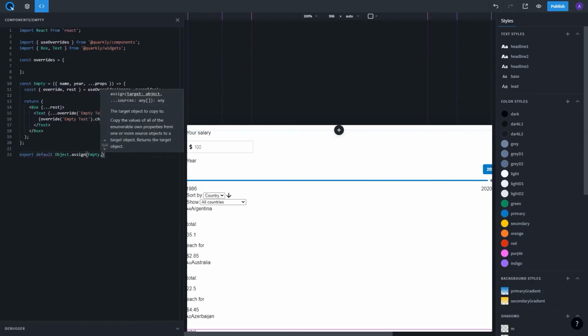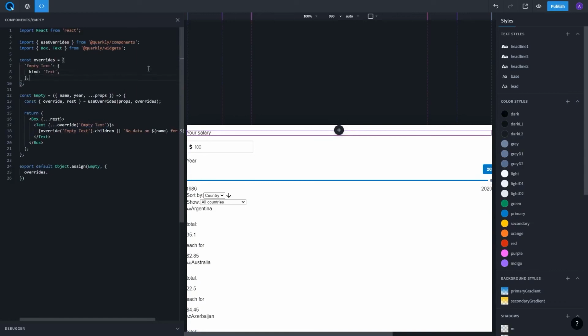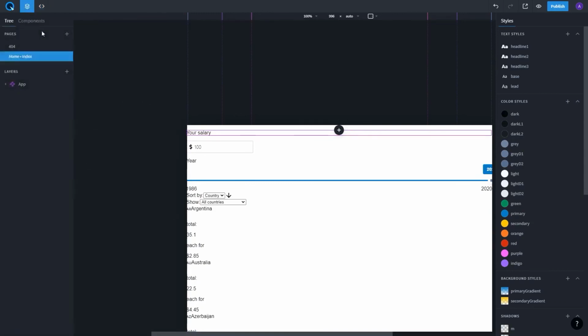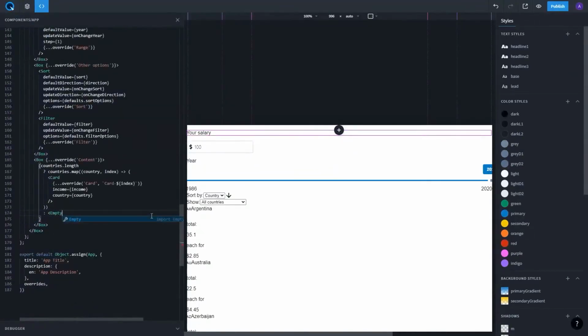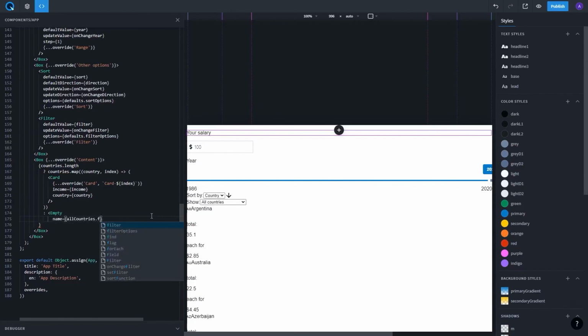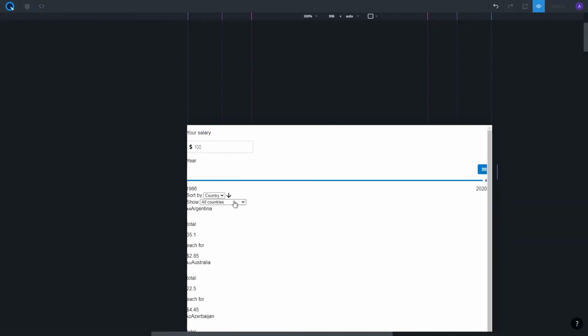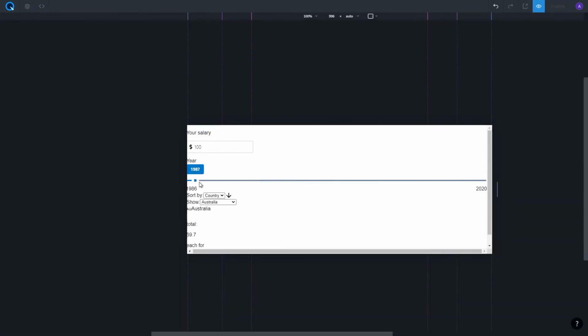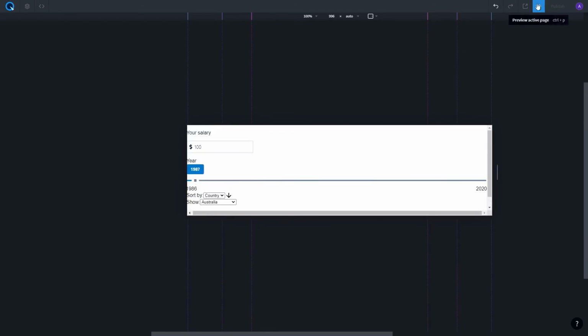Export it. Don't forget to add an override. Save. Import the empty component into the app component. Add it instead of the current box. Save and check. Select Australia again. There's data for 1988 and a notification for 1987. All works perfectly.